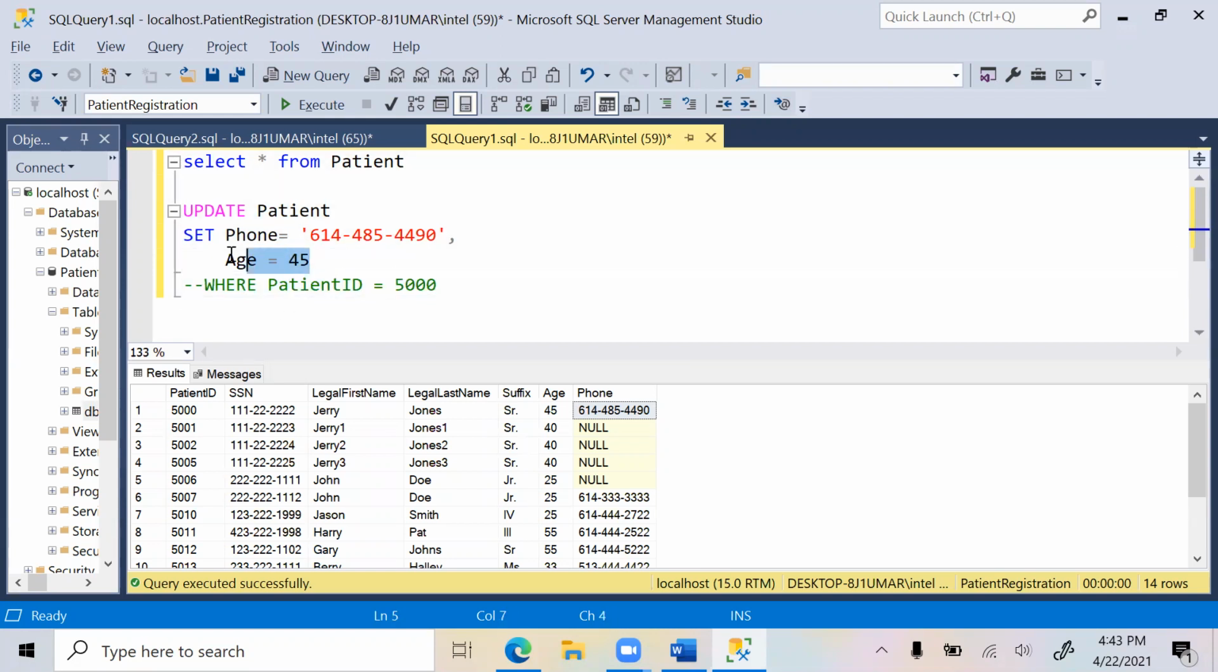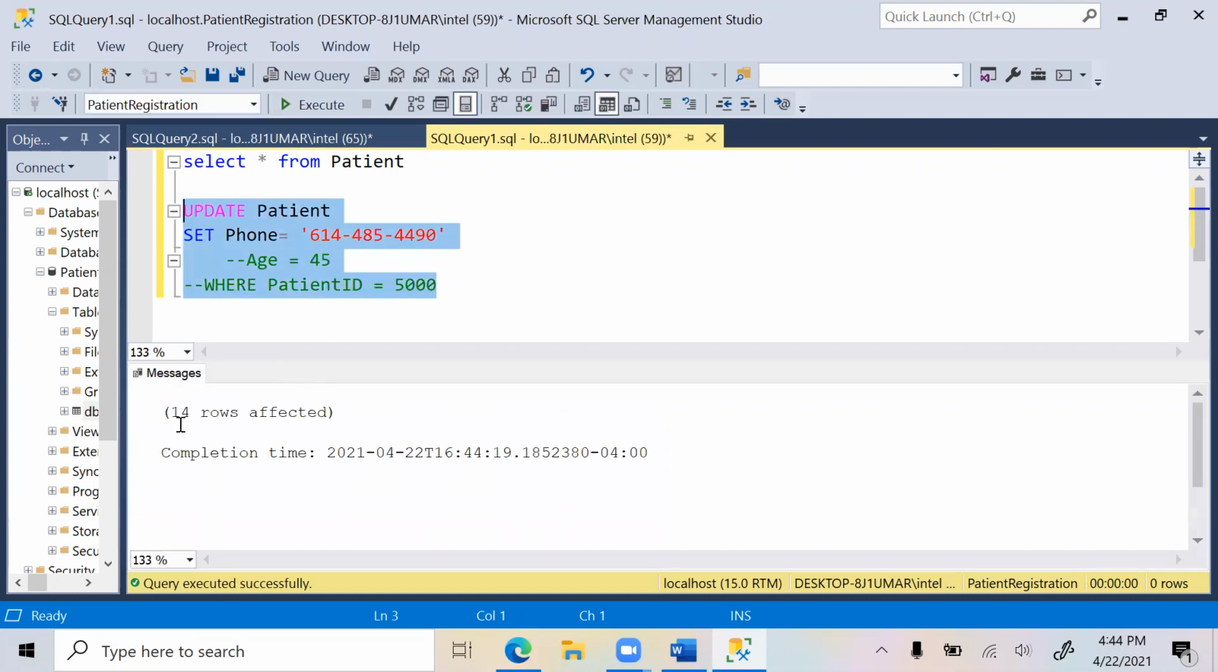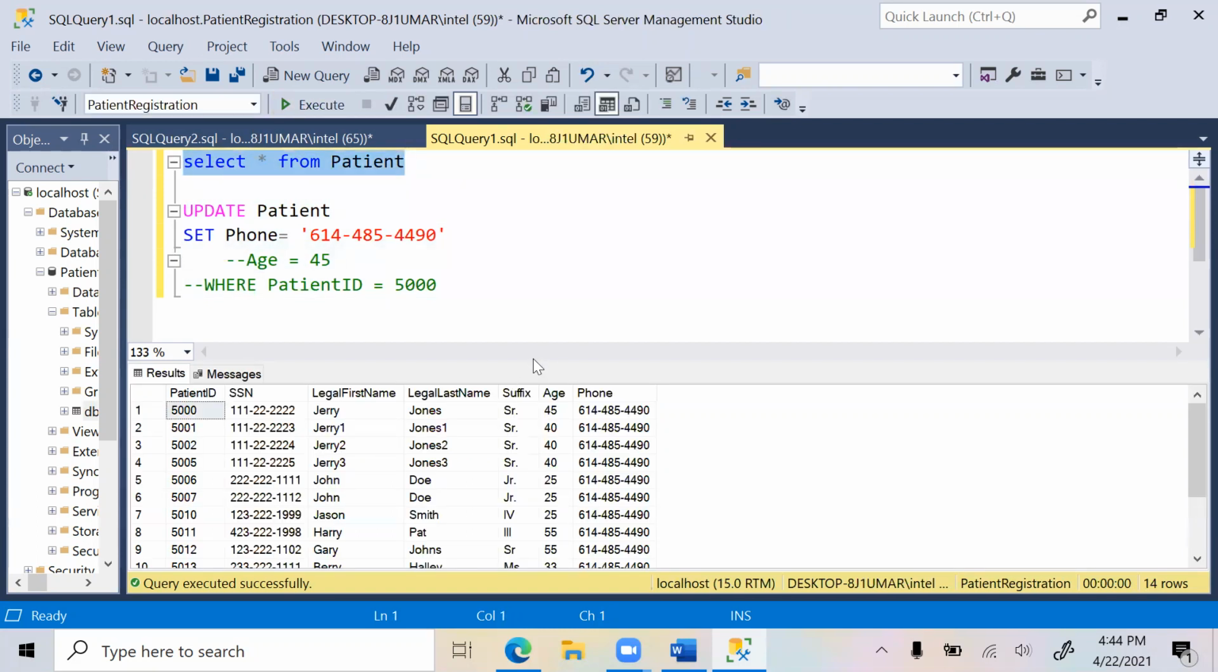So if I run these three statements, or all four statements, what will happen right now? All the records will get the same value. So if I run it here, let me comment out the age because I don't want to mess up my data. Let me go and update the phone. If I run this, it says 14 records affected. I have 14 records in my table.